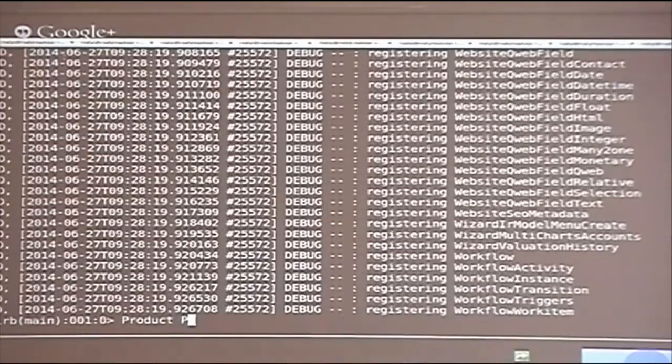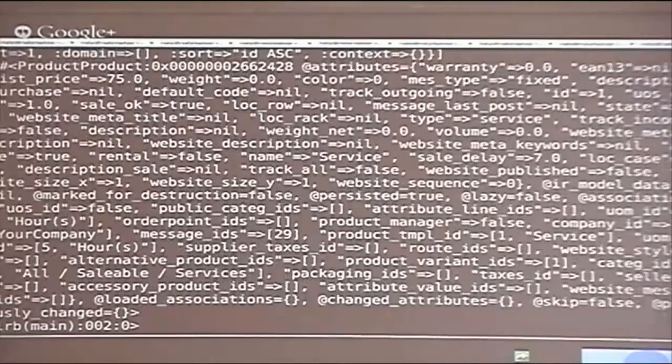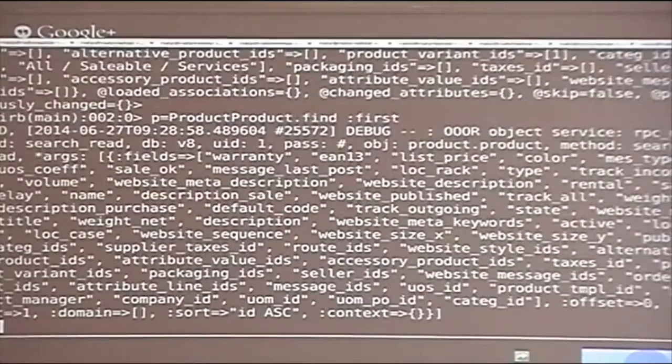Sorry, I didn't have a lot of time to prepare the demo. So product. There is auto-completion, and I can find, for instance, the first product. I can say it's called P, and then I can print the name of P. I can also print the tag IDs.